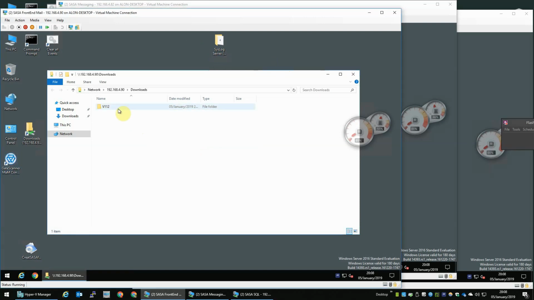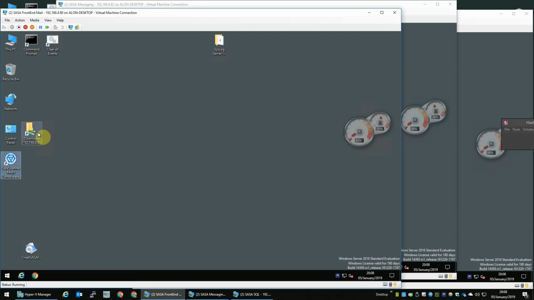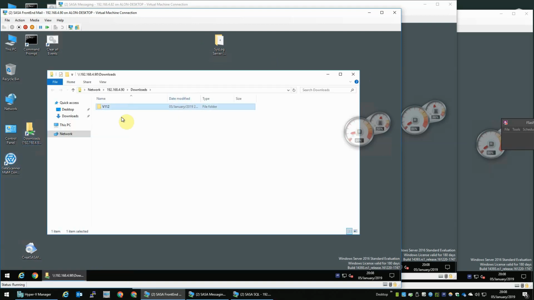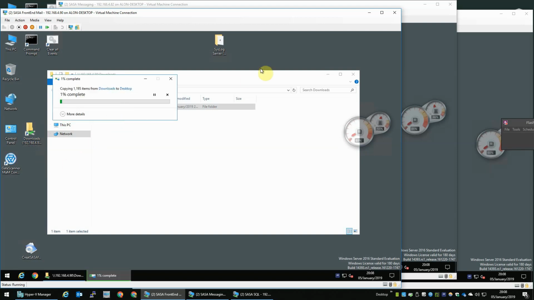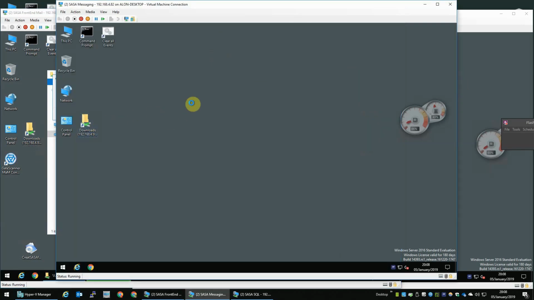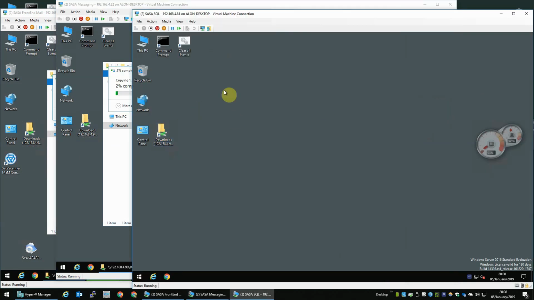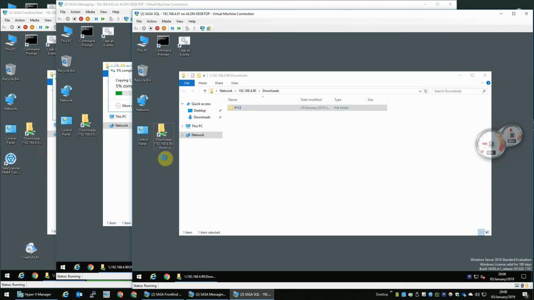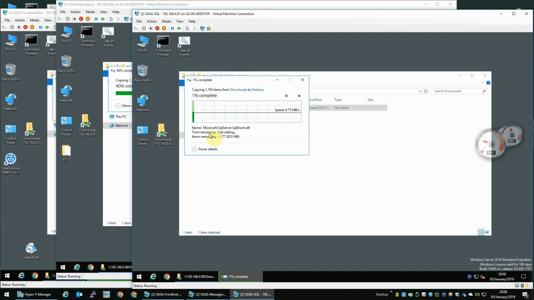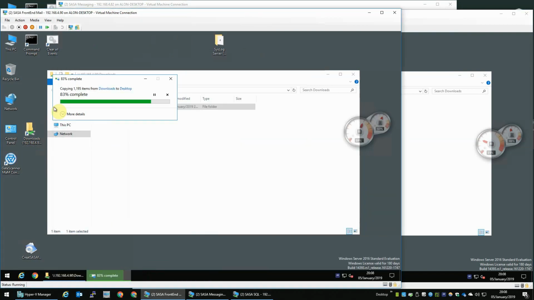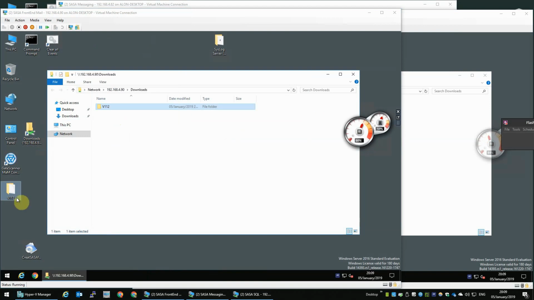Okay, once it's done, I'm going to actually copy it over from the shared folder into the desktop. I'm going to do the same on each one of the servers, from the shared folder to the desktop. This is why it's so easy to have a shared folder. It really eases up the process. Once it's done, I'm going to enter it.